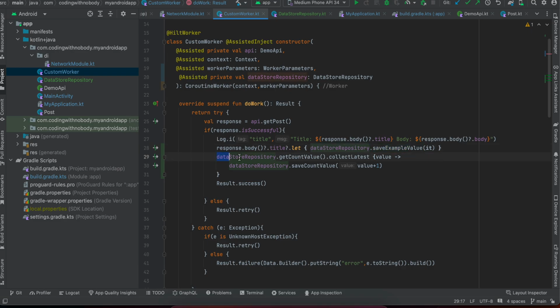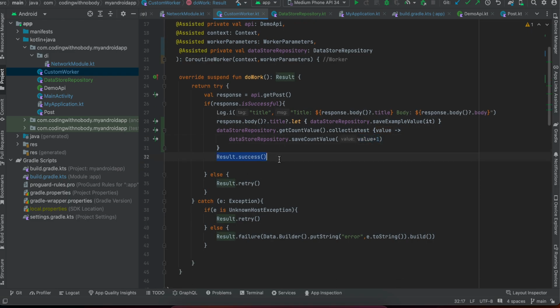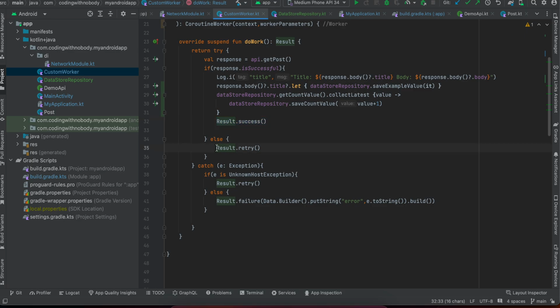And here I have also created one more method inside my preferences data store to save the count of how many times the background operation has run. So I'm getting the current count, and once I get that count, I'm updating it by 1. So I'm saving it again, and I'm just saying result.success. If failure, do a retry, and here again, if any failure, retry, otherwise do a failure message as well.